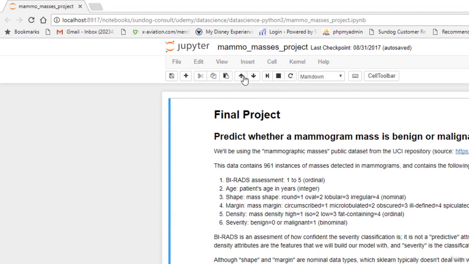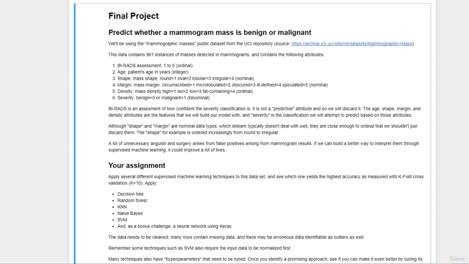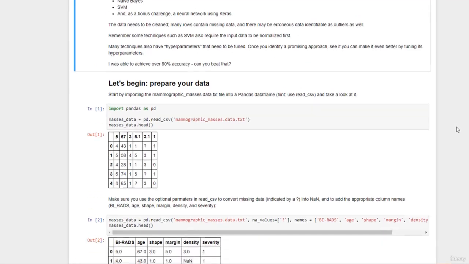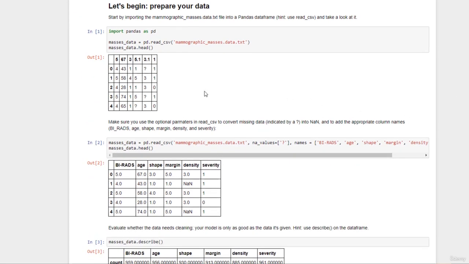If you open up the mamo_masses_project file in your course materials, you can sneak a peek at my solution to it. And there's a lot of code here, so I'm not going to go through every single line one at a time, but you can always take a look at it in more detail yourself. High-level overview, a lot of the work is just preparing the data. That's just the reality of life as a data scientist.